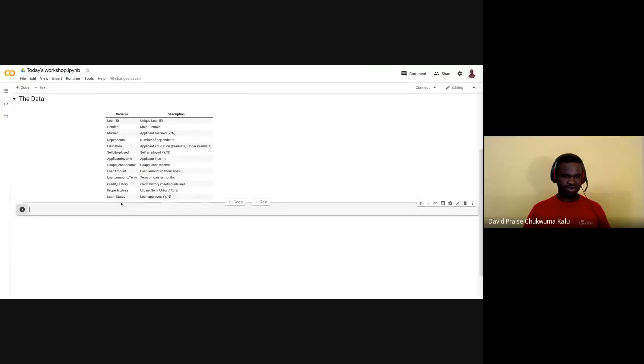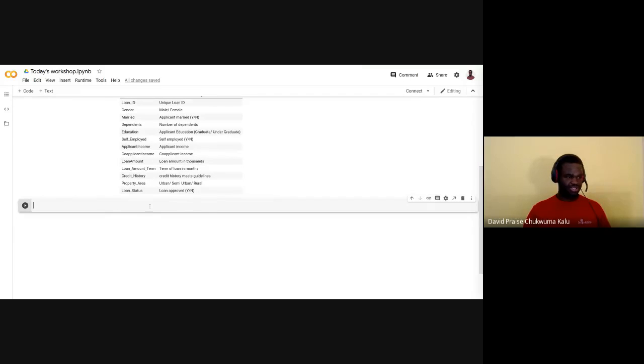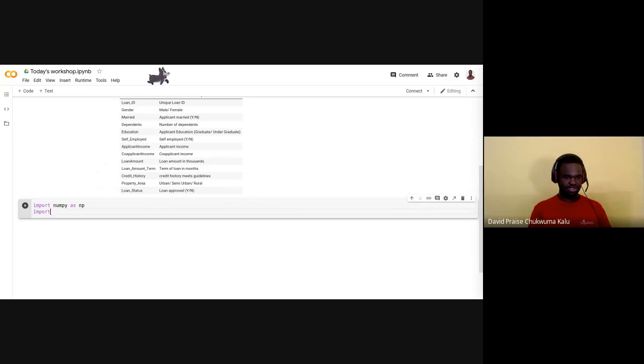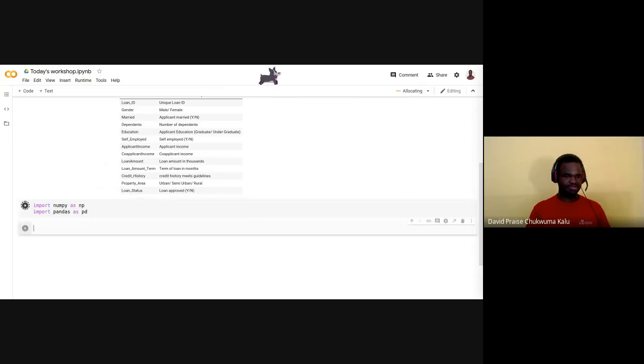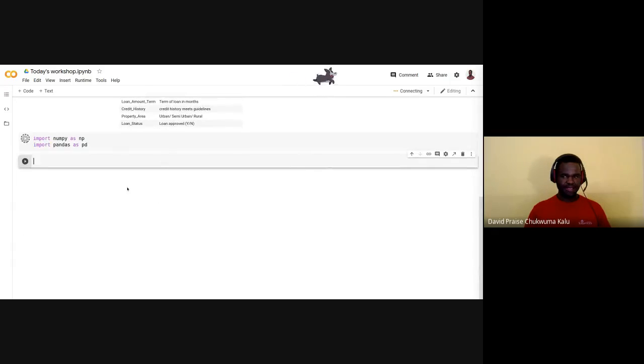Perfect. All right, so let's get started. First of all, we want to start with our necessary imports: NumPy as np, and we also want to import pandas as pd. Let's wait for that. Okay, great, that is completed.